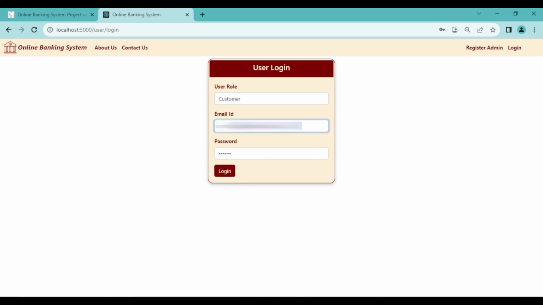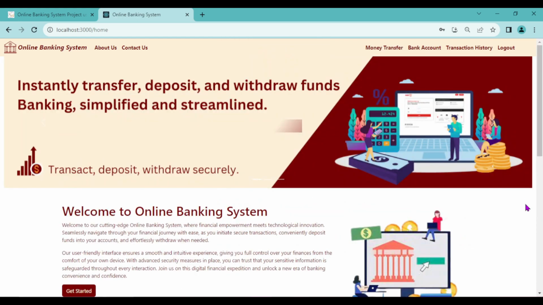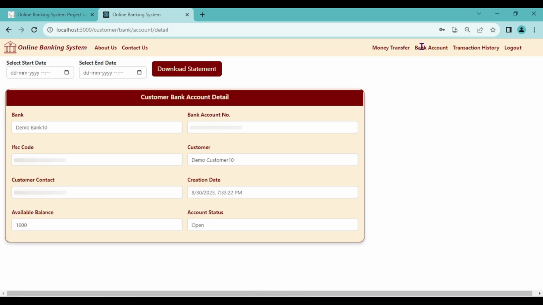Login. Okay, now logged in successfully. And as soon as the customer logs into the system, he will be able to see three options in the navigation bar, that is money transfer, bank account, and transaction history. Firstly, let's see the bank account detail, because the bank has linked the bank account with this customer. So he will be able to see the complete detail, that is the bank account number, IFSC code, his name, his contact, the account creation date, available balance, and the account status.